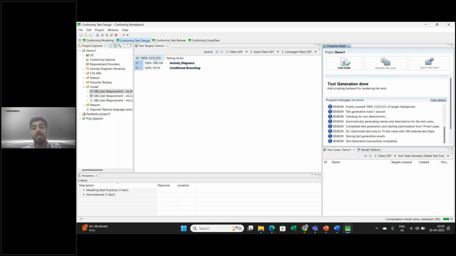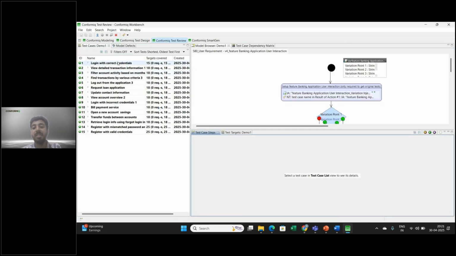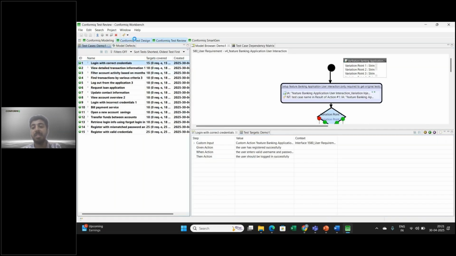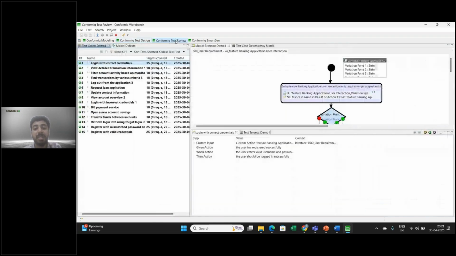So in no time, you can see the test case generation has started, and it gives you 100% coverage. And we have here around 15 test cases generated in no time. So these 15 test cases, if you see, it has also done some optimization. So this helps you to reduce any duplicate test cases or redundancy you can find in the test suite.